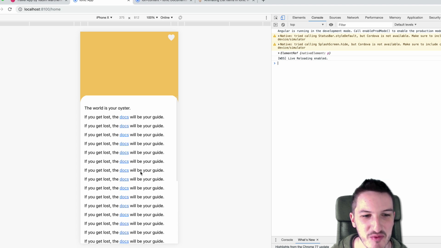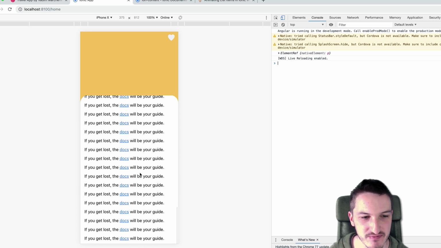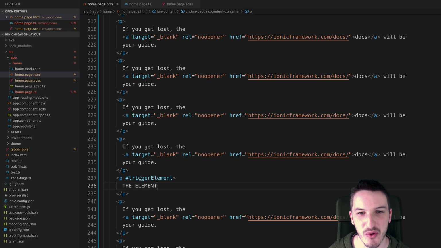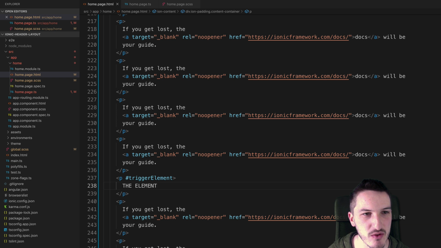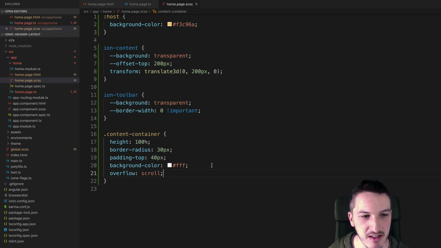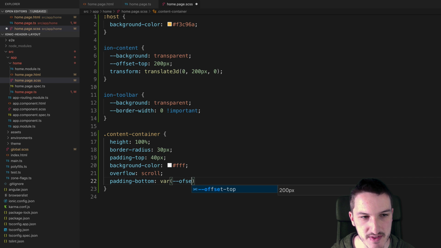So that's another problem we have. Some of the content is off screen. So I think what we'd actually need to do is a similar concept to what I think Ionic was doing with the offset. I think we would need to put some padding in at the bottom that is the same as whatever the offset is. So to do this a little bit more smartly, what I think we could do is just say padding bottom, and we'll set that to the value of whatever offsetTop is. I'm just going to spell that correctly. So hopefully that works.